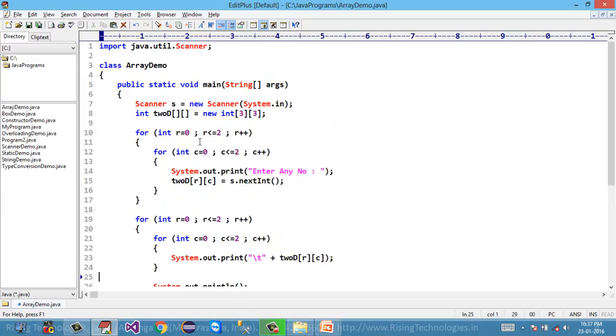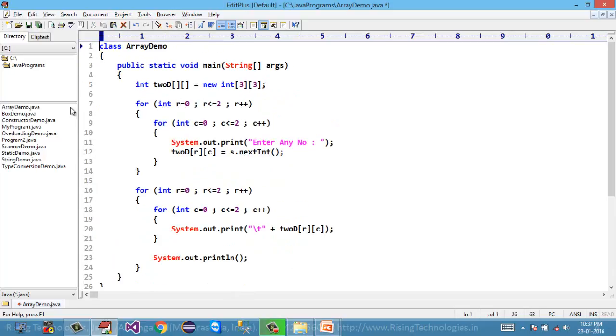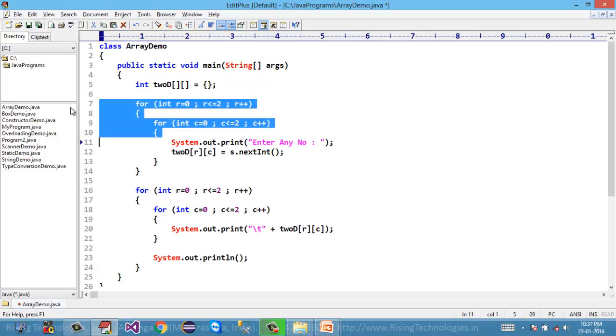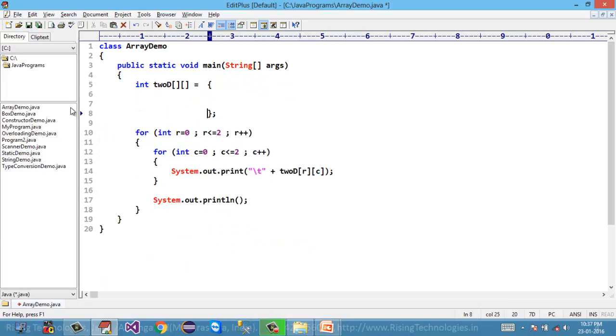Okay, so just like we have seen in our last example, that we can assign values to the array when we declare it. So I'm just going to get rid of this scanner class, its respective import statement, and I just want to assign all the values to this array while declaring it. So I don't need to input all these values from end user, and within a pair of curly braces I'm going to assign all these values. So these are the values that will be stored within the array.